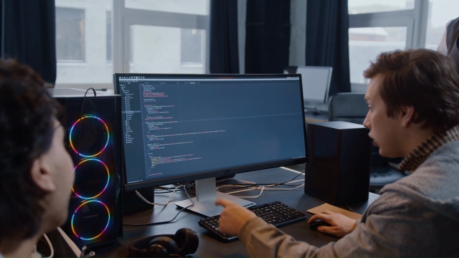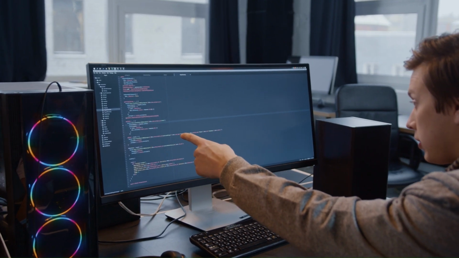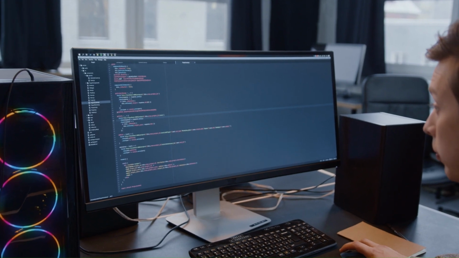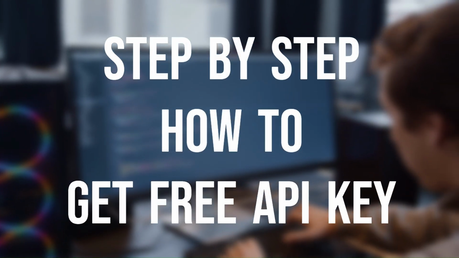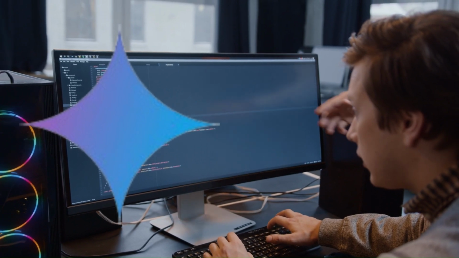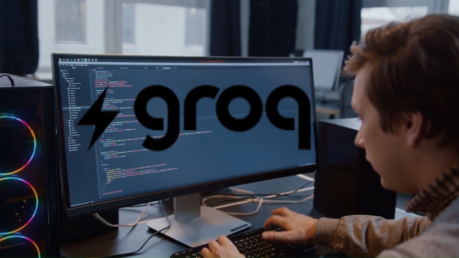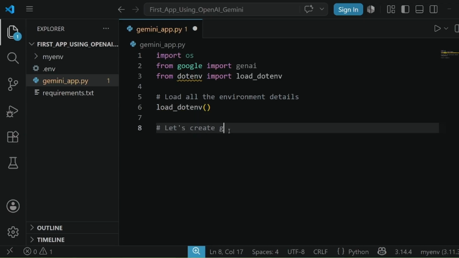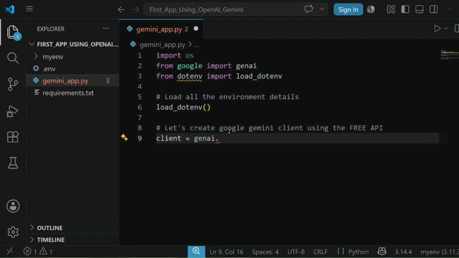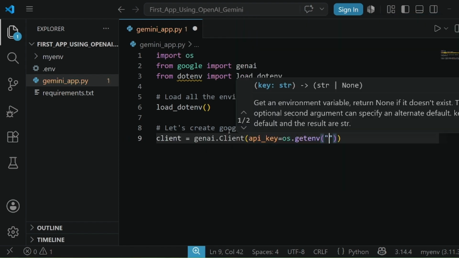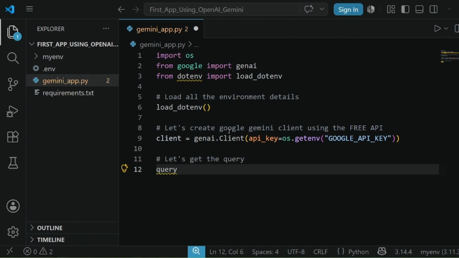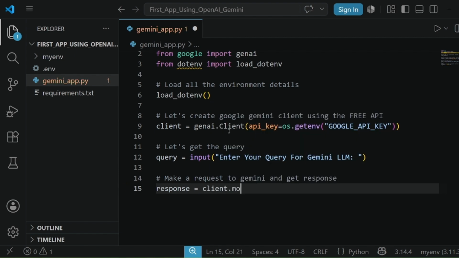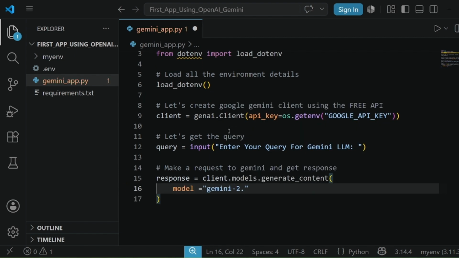We will start by understanding what an API key is and why it is required when working with AI models. Then, I will show you step by step how to create a free Gemini API key and also a free Groq API key. And we will use both of them in a Python application to interact with powerful AI models. We will also discuss whether you really need a credit card to get started with AI development and explore some free options available to developers and learners today.